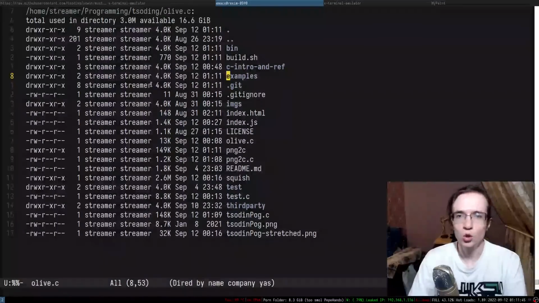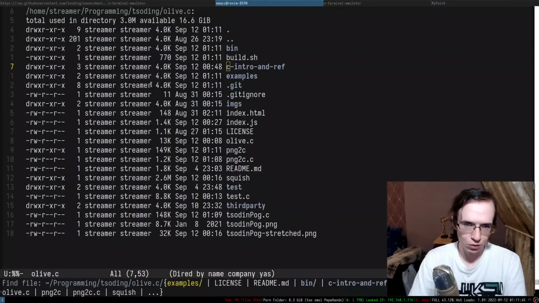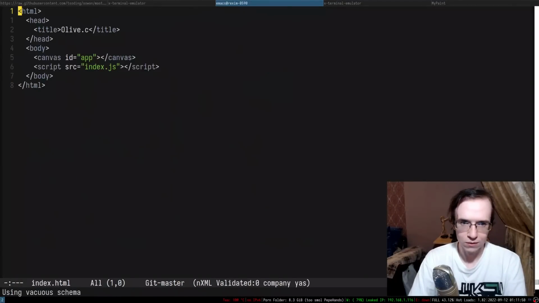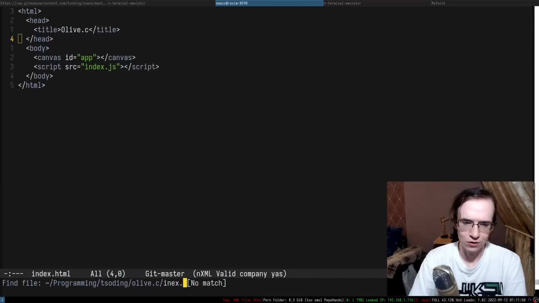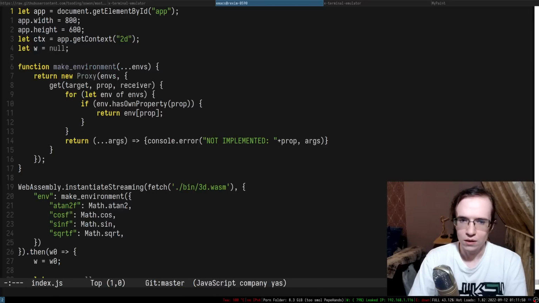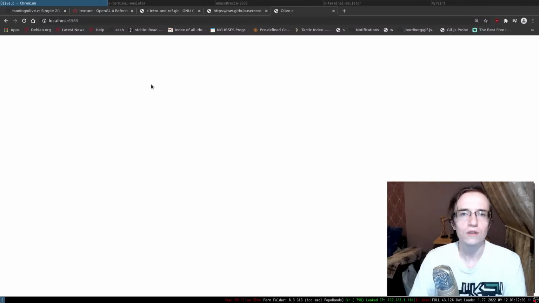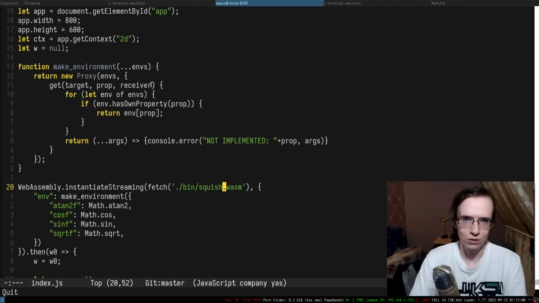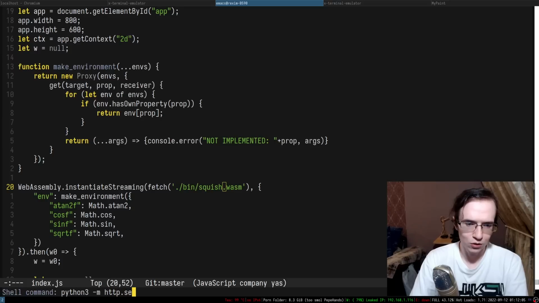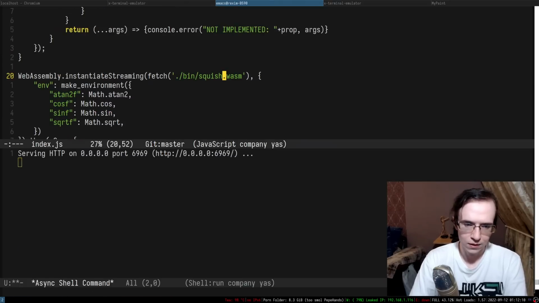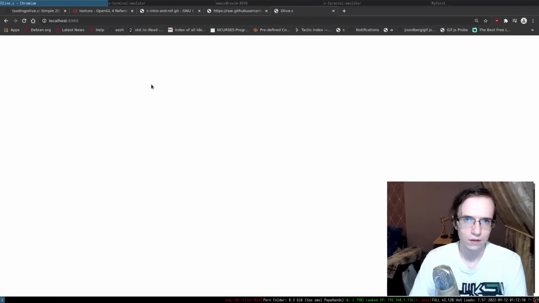Okay, that's it. Cool. And now if I go to index.html, right? So maybe index.js actually. So 3D WASM, and I'm gonna put squish in here. Do we have localhost 6969? Okay, so we don't have that. Let's quickly enable it one more time. HTTP server 6916. Well, yeah, there we go. And boom.